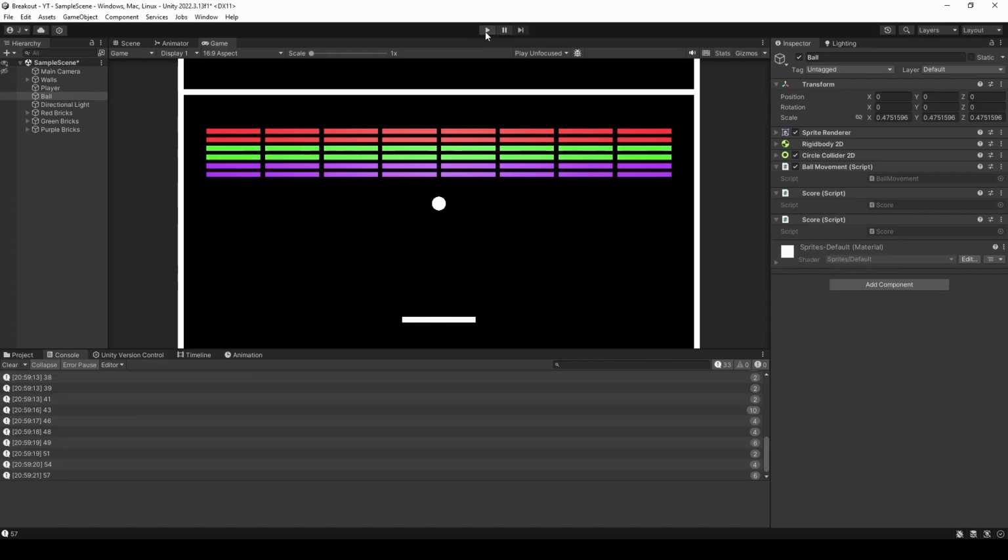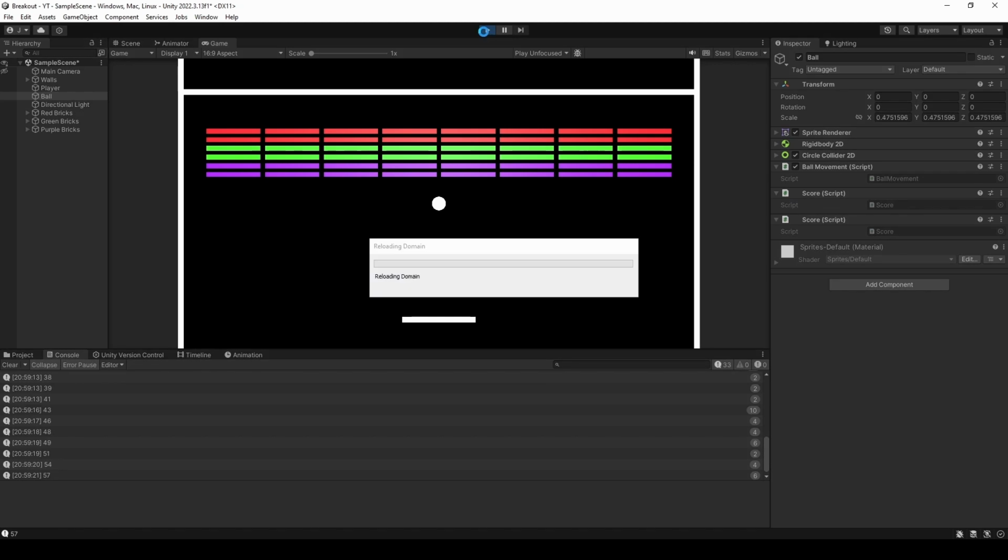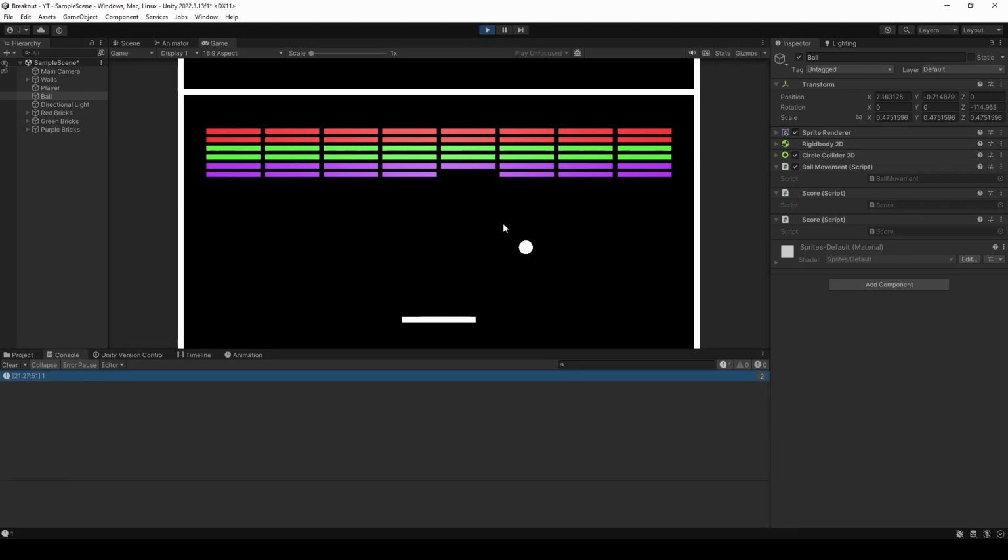So back in the editor, we're going to test that out here. And if we play our game and try to move, our paddle is moving quite a bit quicker now, which I think feels a lot better. So we'll go ahead and we'll leave it here.